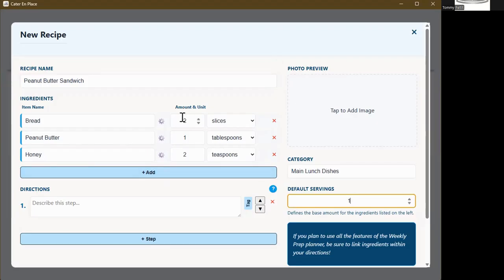And this is how much it is for a single serving: 2 pieces of bread, a tablespoon of peanut butter, 2 teaspoons of honey. That'll give us a single serving. So we're going to enter 1 serving here, and then we're going to describe what it is that we're doing from the way that this all works together.